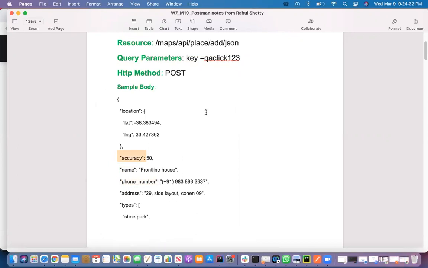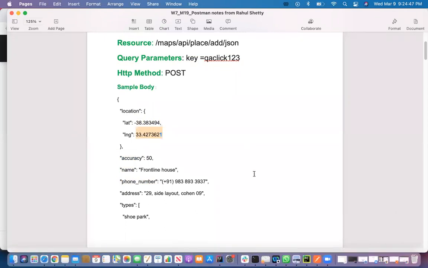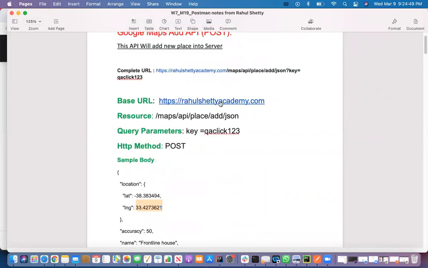The sample body is a JSON format. This is a JSON format. All you have to do is give the right information inside the body. So this is from Rahul Shetty's Udemy course. So he is using this.